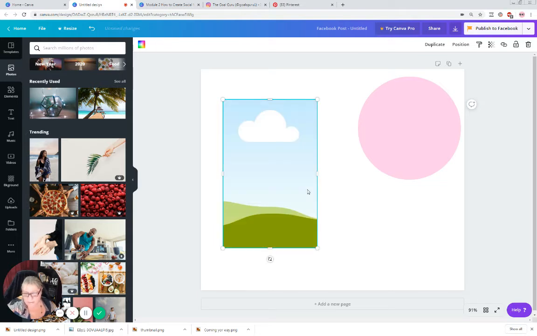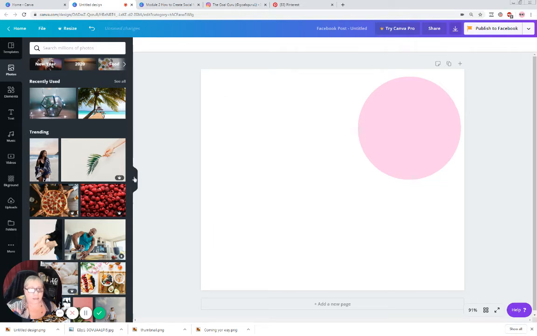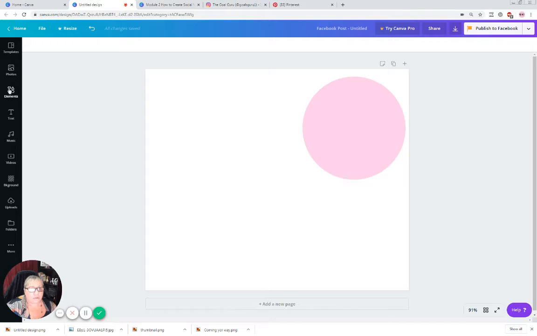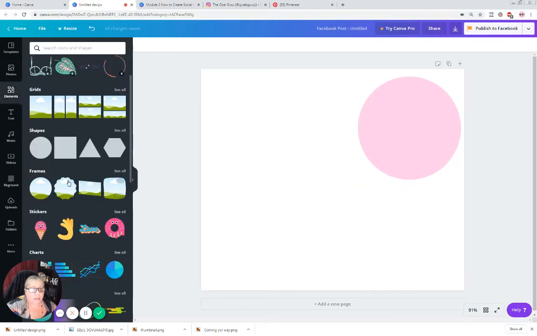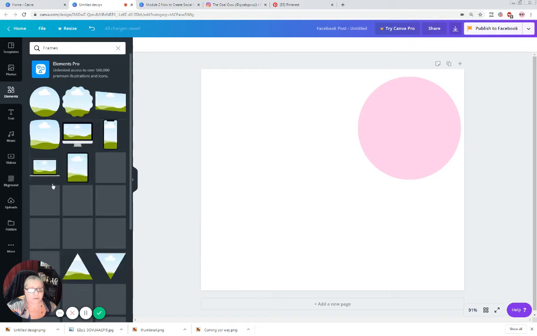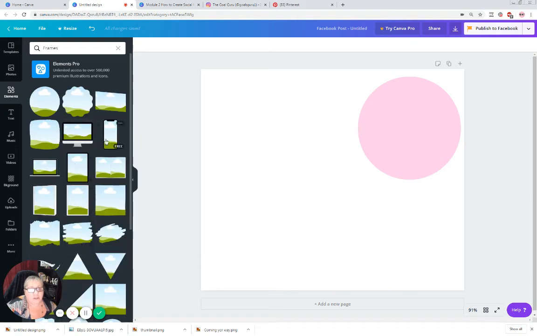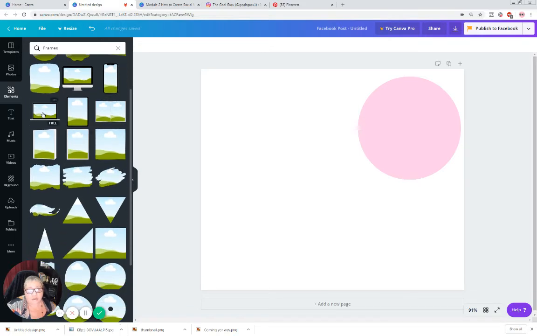I'm just going to delete that particular element, and I'm going to go to another element. Let's have a look at some of these. These are some of my favorites here. You might find that a lot of people have been putting their photos or their books or things into some of the things that look like a TV or say a mobile phone.